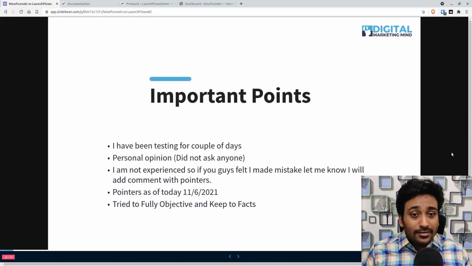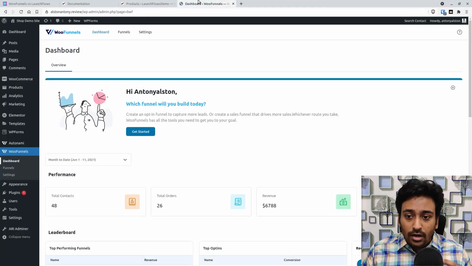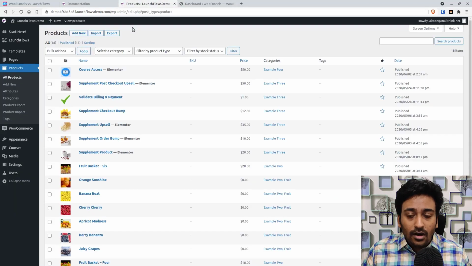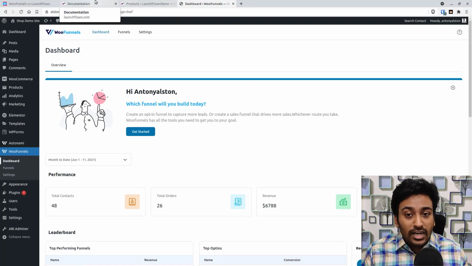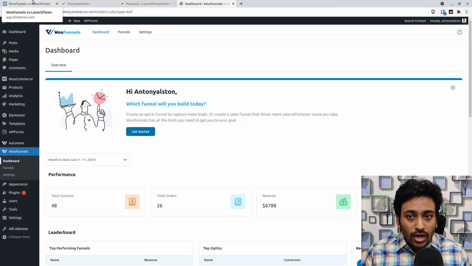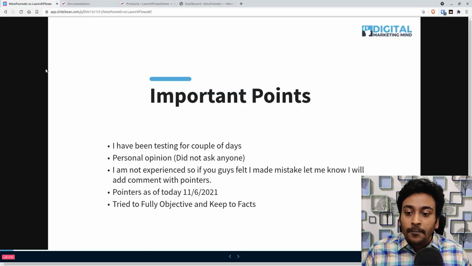Okay, moving forward, some important points. First, I have opened up the documentation page, products page, dashboard. This test environment is running Launchflow. This test environment is running WooFunnels. So whenever a factor makes sense, I can show you a live example or live proof or something like that. I'll use this environment or documentation page to show you guys some examples.